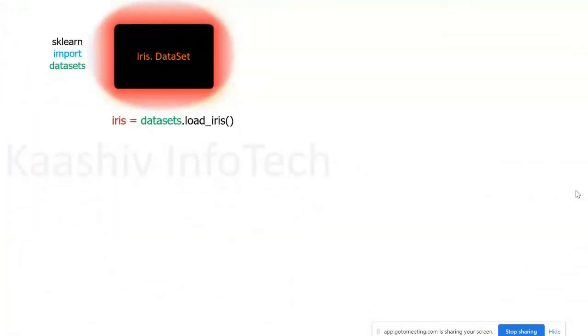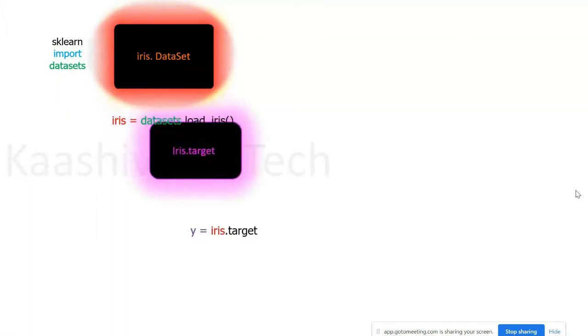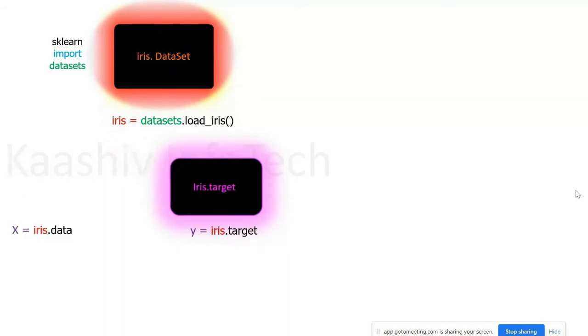Now I got the sklearn, you got the load iris data sets, we got the targets, and we got the data.